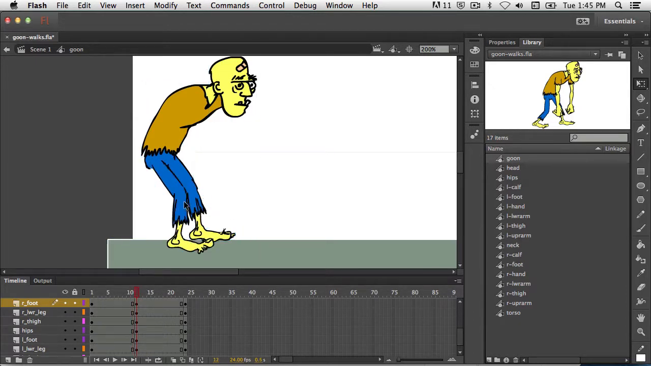Actually, I'm going to move it forward just a little bit so it looks like he's really stepping forward. I'm holding down Shift while I drag it just so that it stays level. Let's rotate this into position. Okay, good. So that's the right leg. Now we're going to do the left leg and move it back.